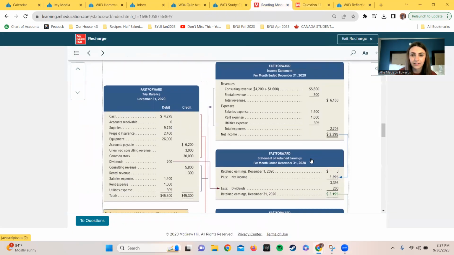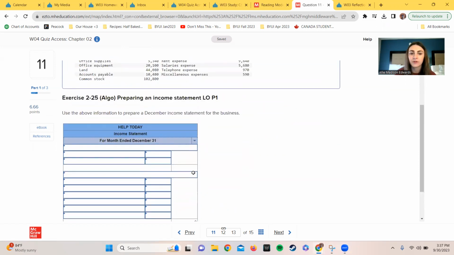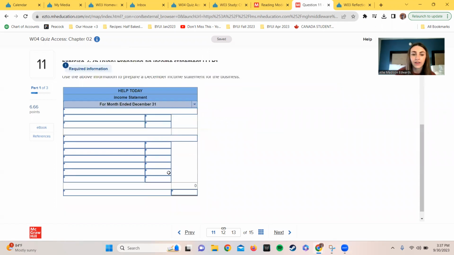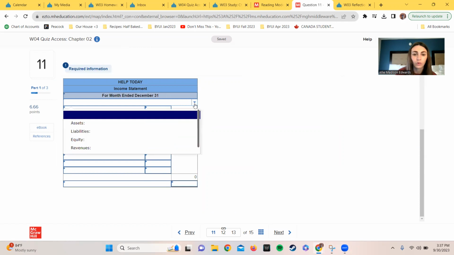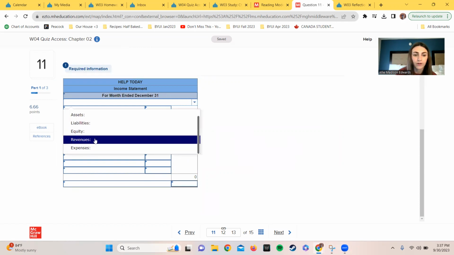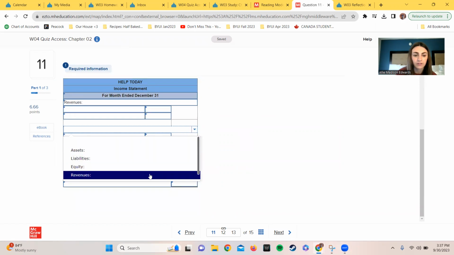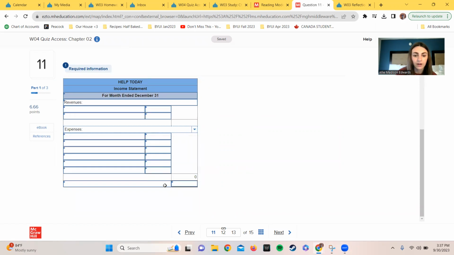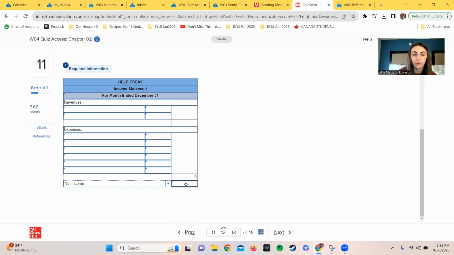So you'll remember here we're preparing an income statement. An income statement is going to be dealing with our revenues and our expenses, right? So actually, let's just start filling that in. We know we're going to be dealing with our revenues and our expenses, right? And down here at the bottom, we know that our goal is to try and find net income. All right, that's what our income statement is going to be telling us.